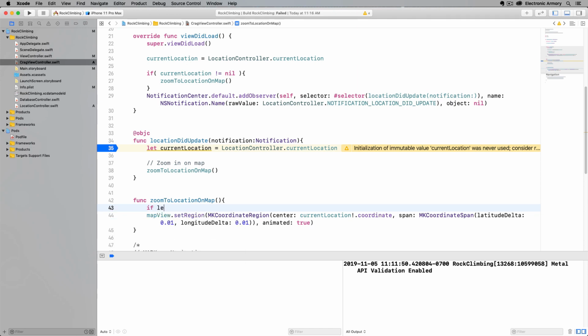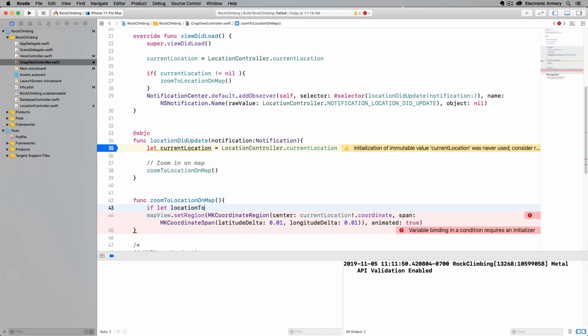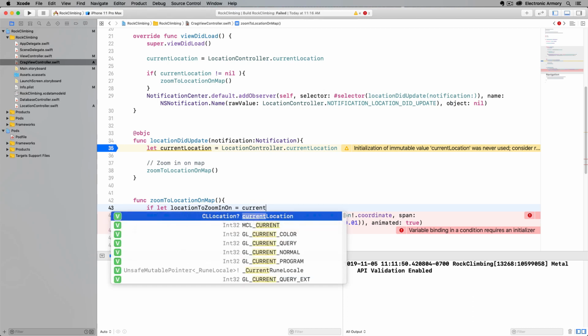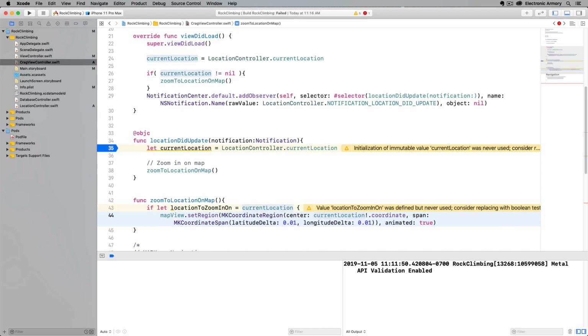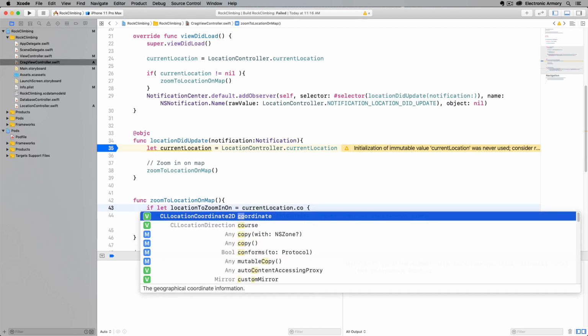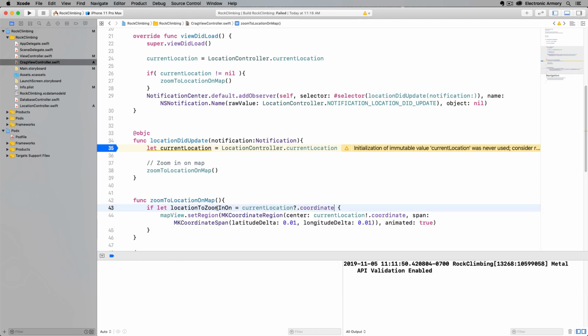So if let, and then we'll say location to zoom in on, just give it a different name, equals current location, then go ahead and execute this line of code. I'm going to hit command right square bracket to indent that and close our parentheses. Oh, and then I forgot to actually do the coordinate that we're interested in, and then use this location to zoom on here. We don't need all this extra stuff.